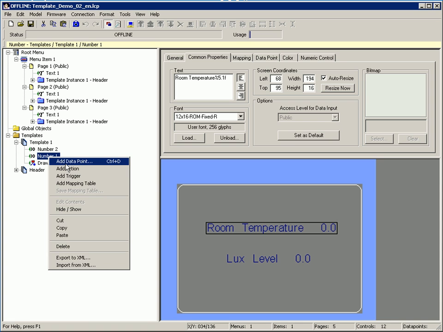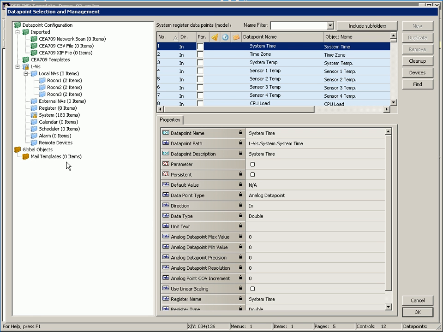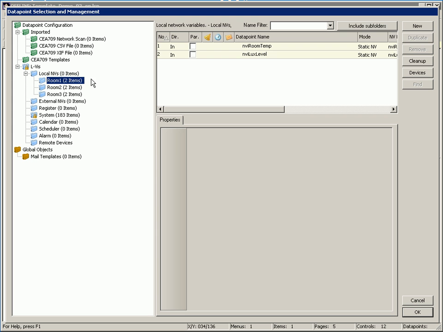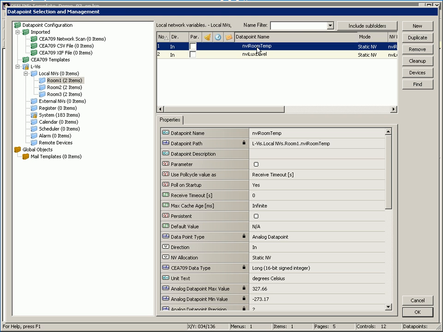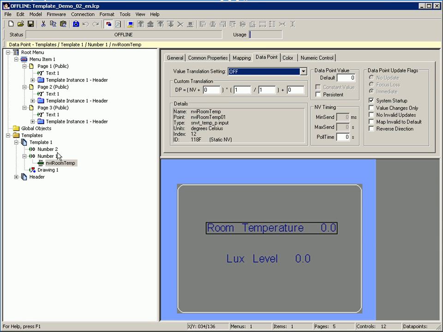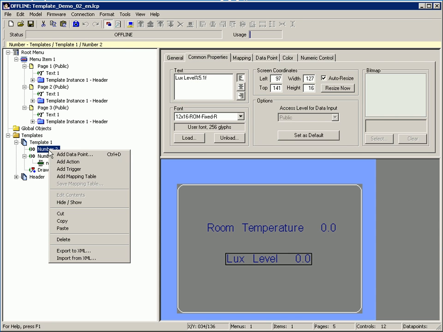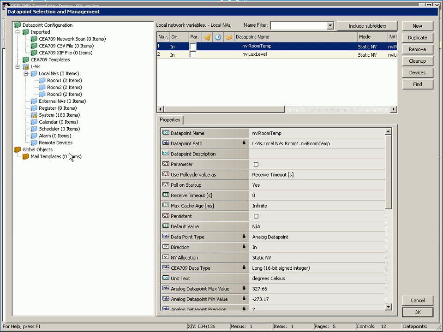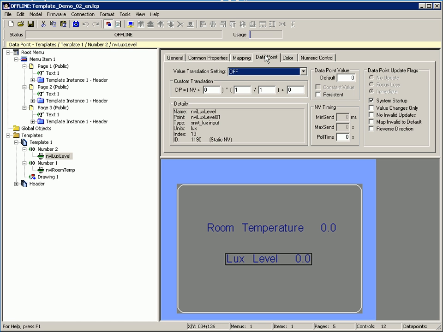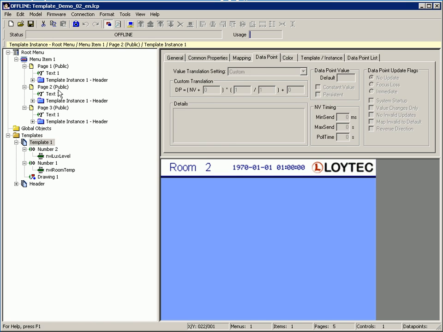Select number 1, click right mouse button, select Add Data Point, select the correct base path, and here we use the NVI room temp. Same procedure for number control 2. Click right mouse button, add data point, and select the NVI lux level. Template definition is now finished, and we can drag and drop the template to each single page.